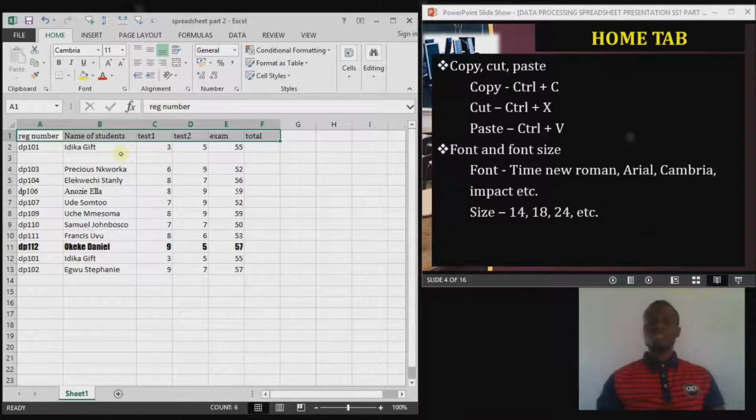Okay, now the size is the next thing. The size has to do with how bold, how legible the text or the content is, how bold or how legible what you have typed will be. Good. Now, if you notice, this is on 11. This is the font and this is the font size.